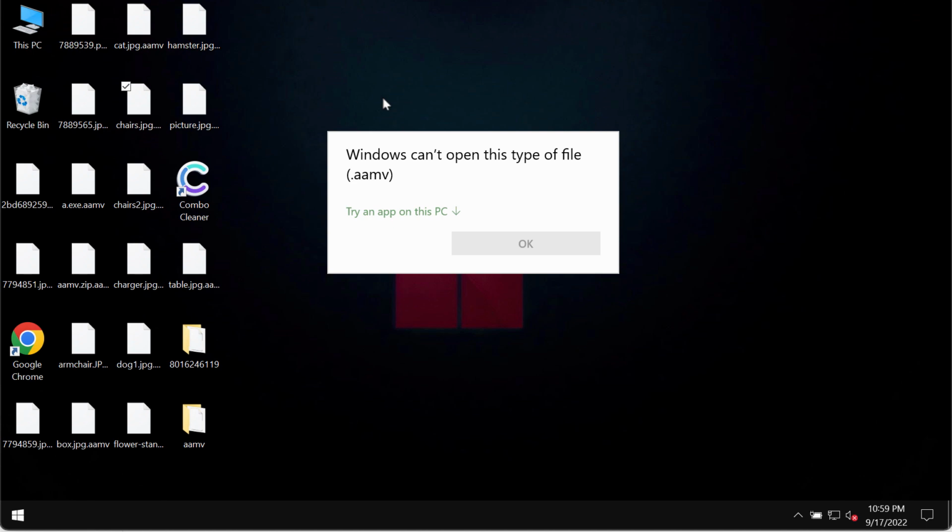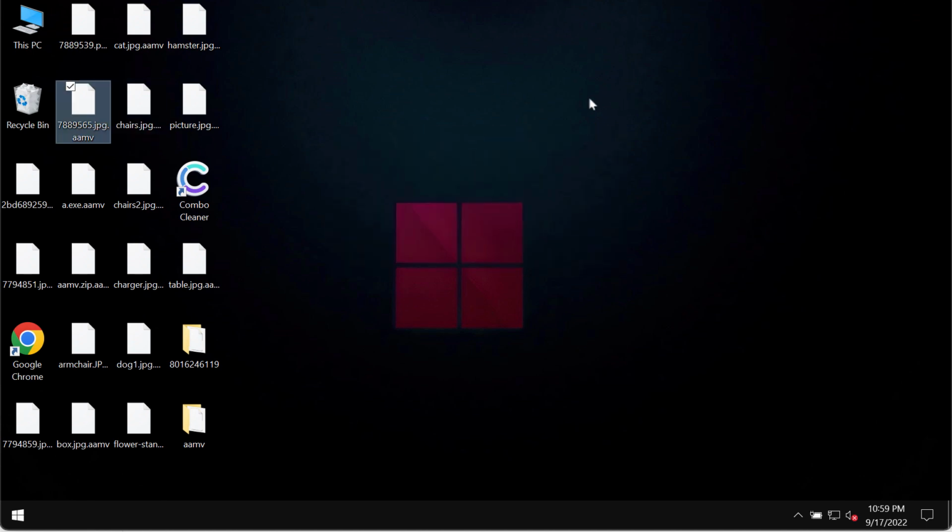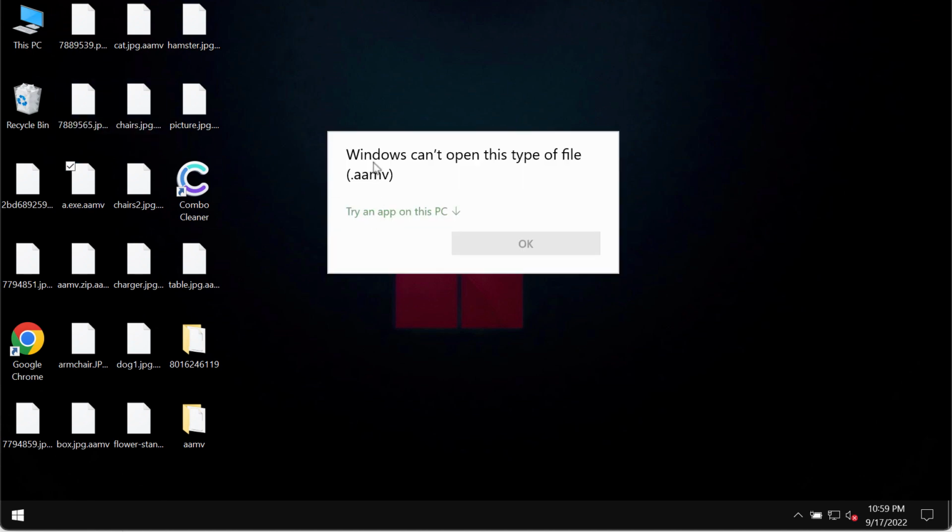You try to open a specific file and this is the message that you get, saying that Windows cannot open this type of file with the Aamv extension. The ransomware would tell you to pay the ransom, but you should not pay the ransom. Do not pay it. Do not waste your money.